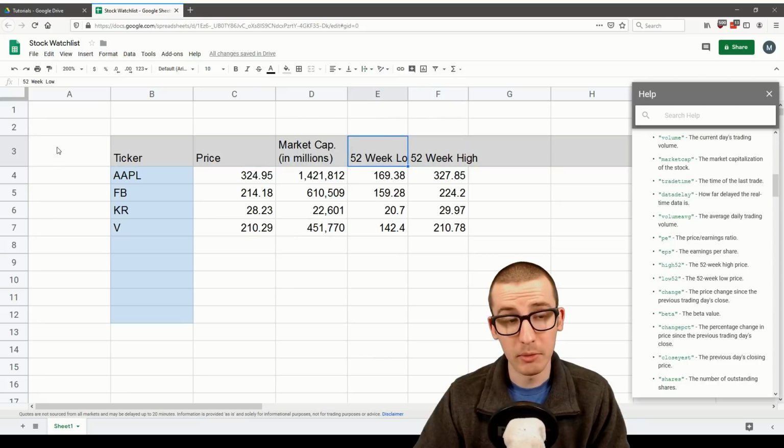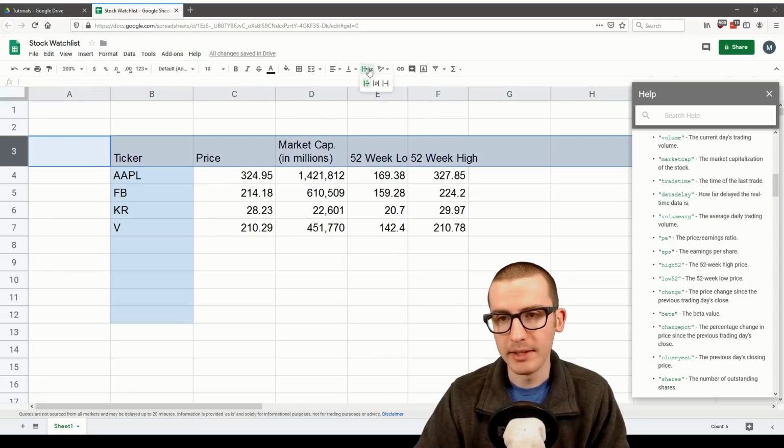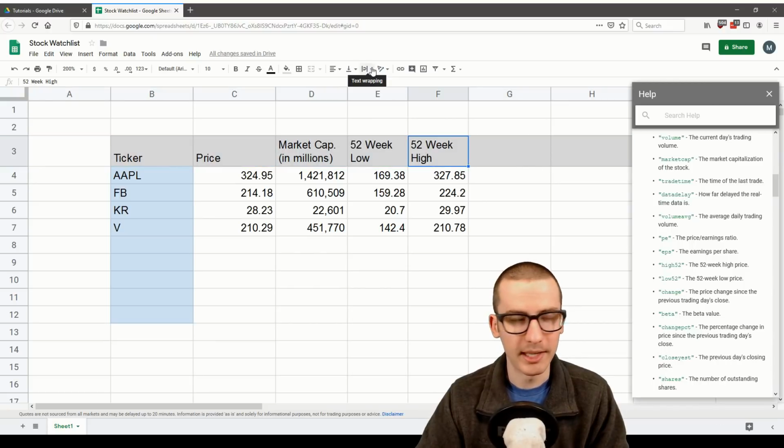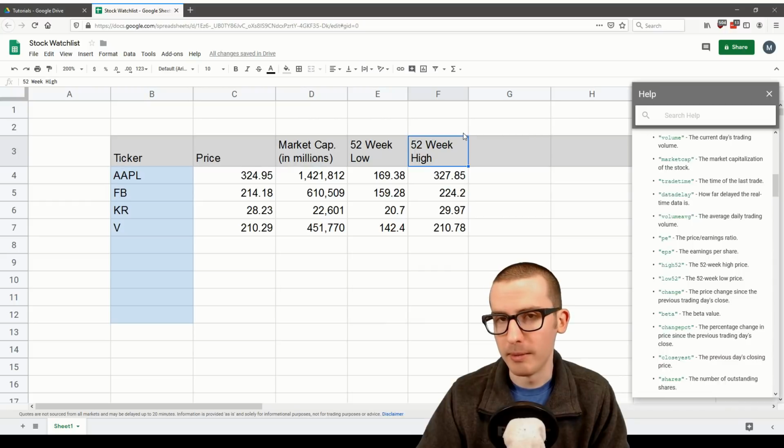So what I'm going to do is actually select this row here, and I'm going to apply the text wrapping for all the cells in this row. That way I don't have to individually select text wrapping for each new column that we add.